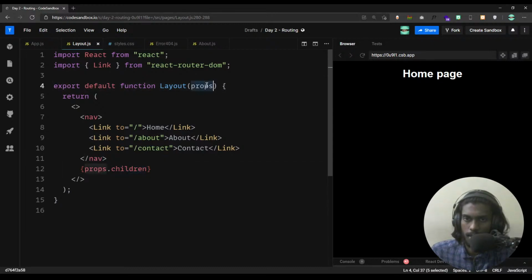So if there are multiple elements that are coming in through the props, you can directly take them and just render them here. So when you do props.children, whatever comes is passed through the props. Whatever is returned from the home component, all that code will directly get embedded here in the place of props.children.